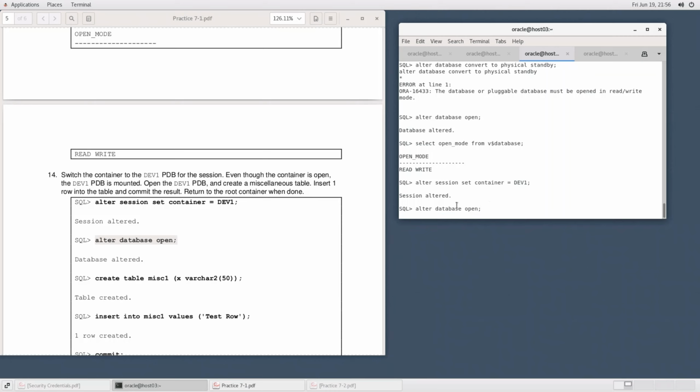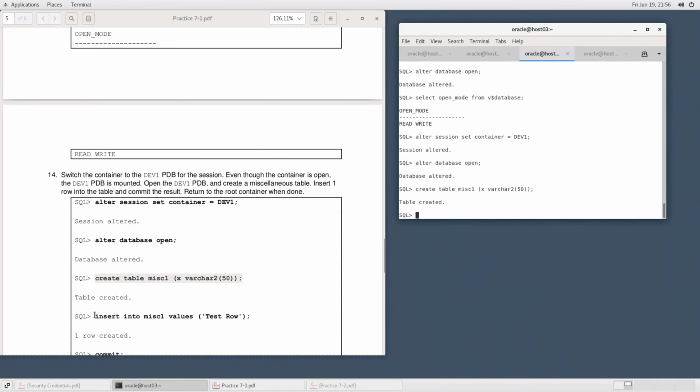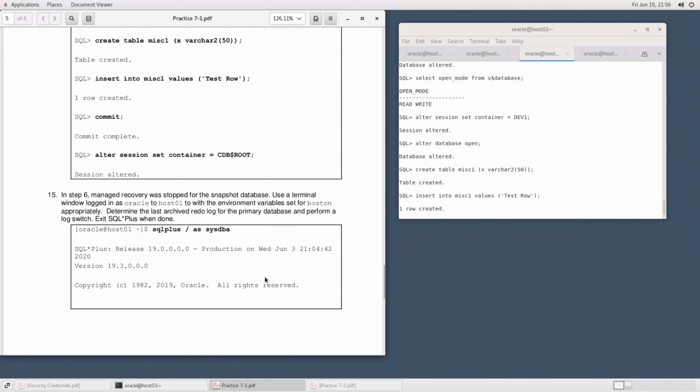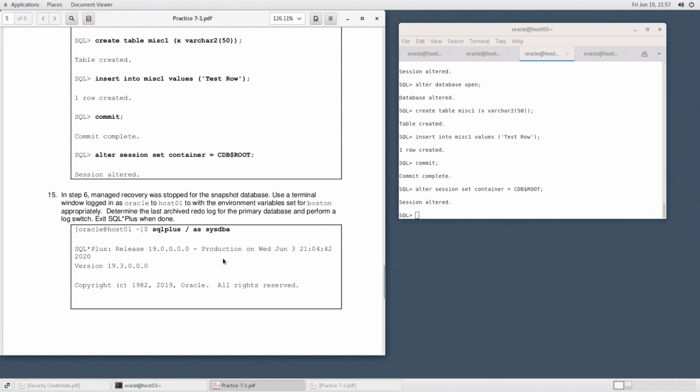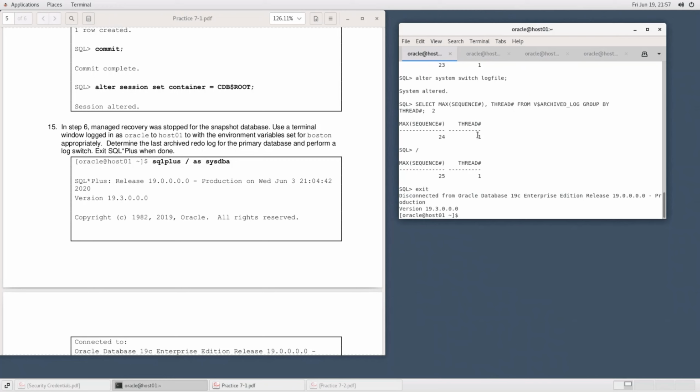Since your database is now a Snapshot standby database, you should be able to perform DML testing operations. So I will create a table and I will make changes. Here we go. I don't have any problem. I can also test and I can commit. I can also roll back. And then I will switch back to the CDB root. And then let's get into the Boston primary database. I will log in as sysdba.